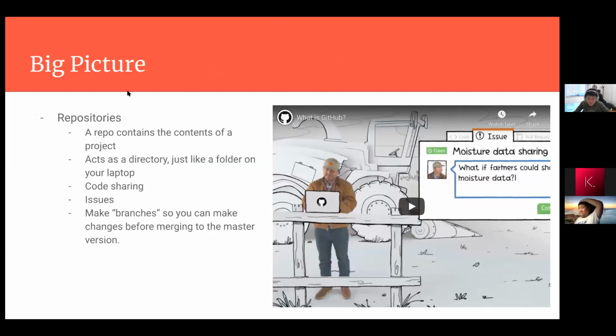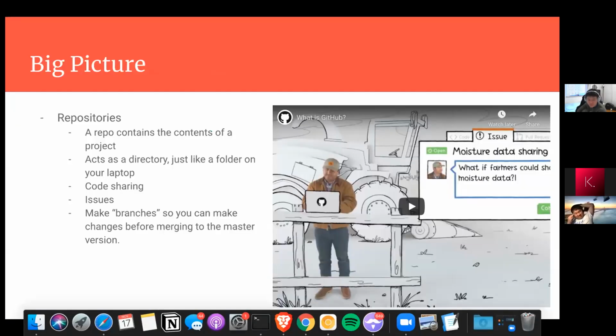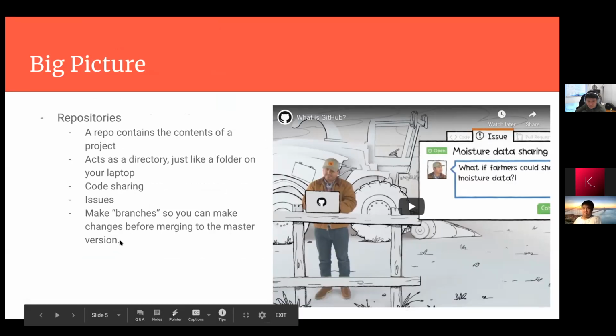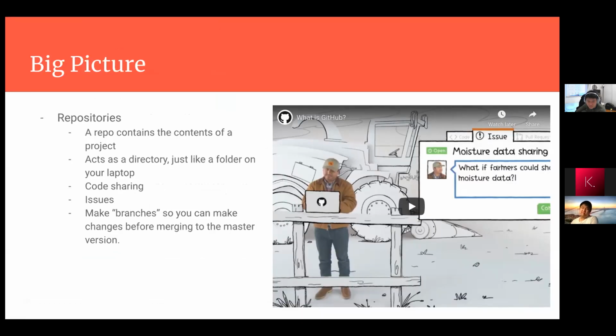Going over the big picture of GitHub and repositories. Essentially, a repository is just the contents of your project, and it acts a lot like a folder you might have on your laptop. What this means is you can add virtually any file to your GitHub repository. It works just like a folder.